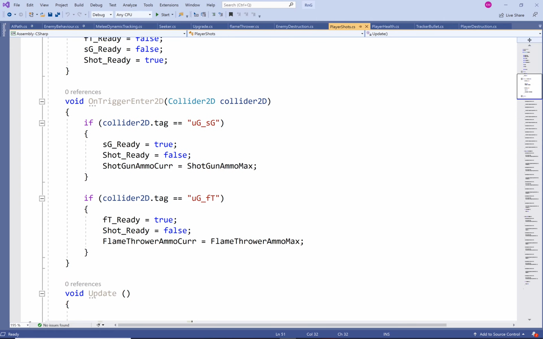Now what's controlling if these things are true or false? So we've got void OnTriggerEnter2D. So we're going to say, all right, once you enter a certain game object, which is going to be our upgrade icons, which we'll create in a second, these are going to have a tag which is called UGSG. And if it's UGSG, which is upgrade shotgun, then shotgun ready is going to be true. And then we're going to set shot ready to false.